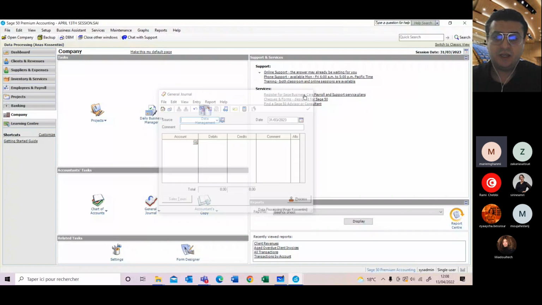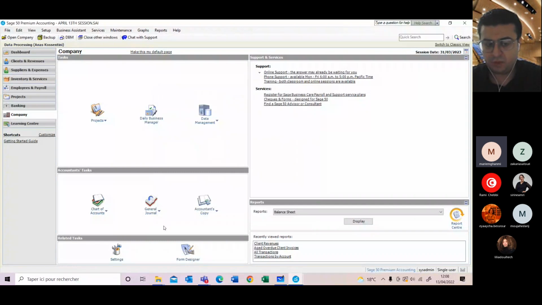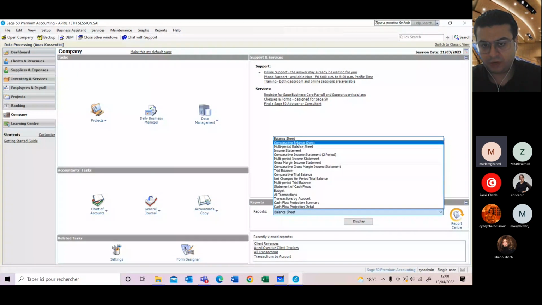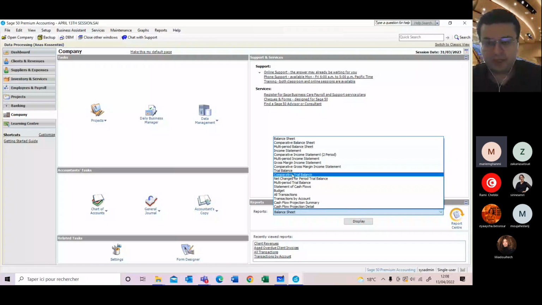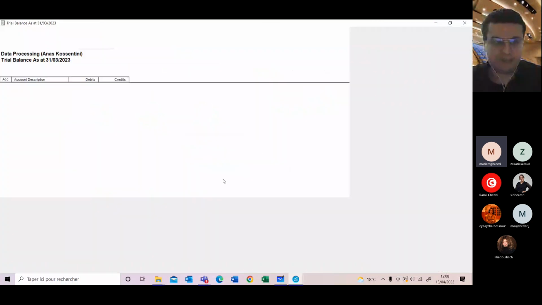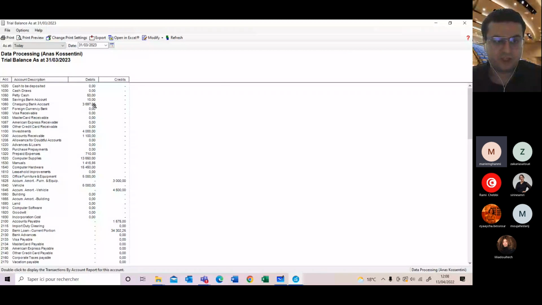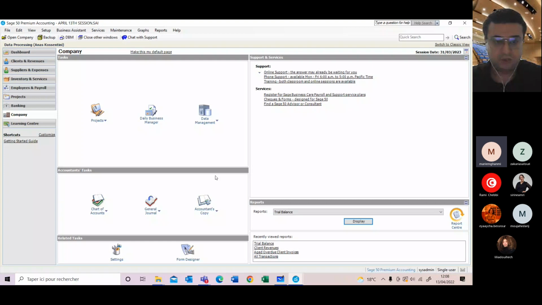Now, I would like to show you something before we proceed with a miscellaneous transaction like this one. You go to trial balance, and under the trial balance, I would like to see the balance of the checking bank account. You see the checking bank account is 3,697. So now the situation of the checking bank account is fine. So is it possible that we transfer the money from the checking bank account to the savings bank account? We can do it.